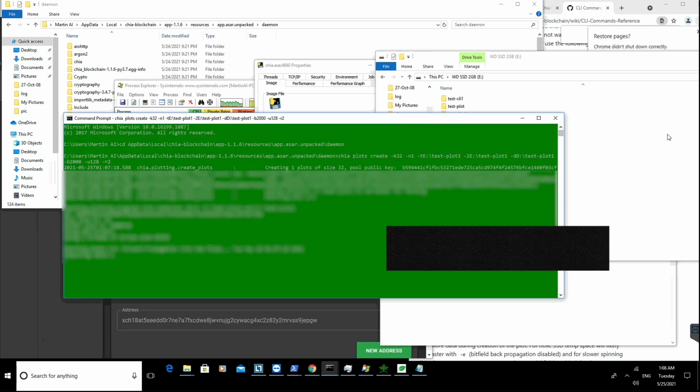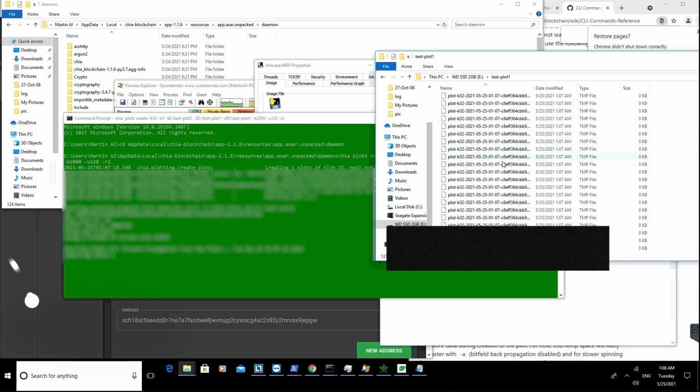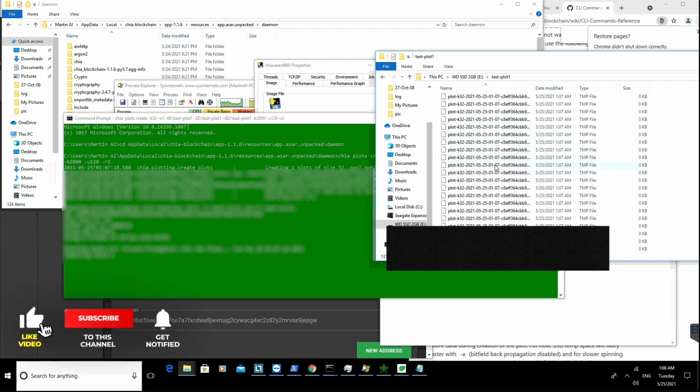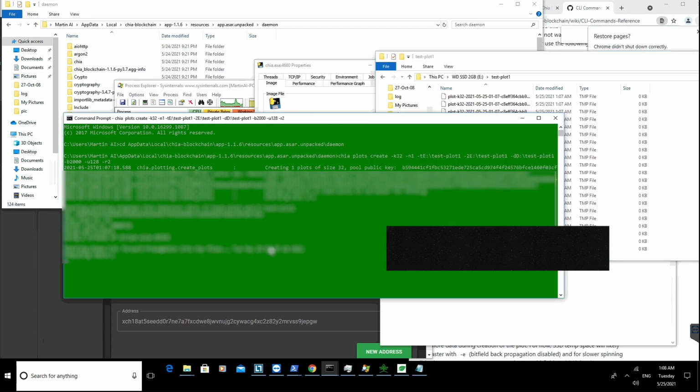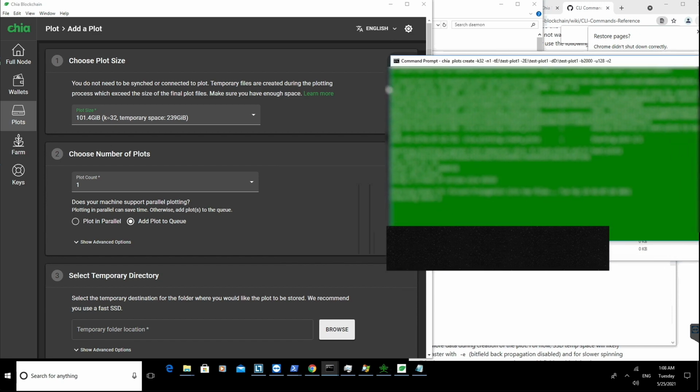So to prove to you guys that this is actually plotting right now, I'm just going to go to the temporary directory, the directory we just made, and you can see all these temporary random files being created right here. So the plotting is happening right now, and if anything happens, if it crashes, you just go and delete these files and you just do it again. So this is happening right now, and you just go back here. Let me put these two side by side so you see what's happening.